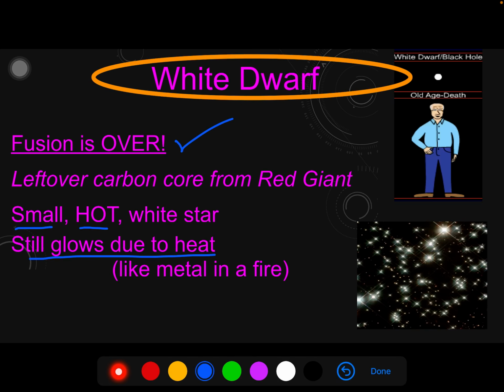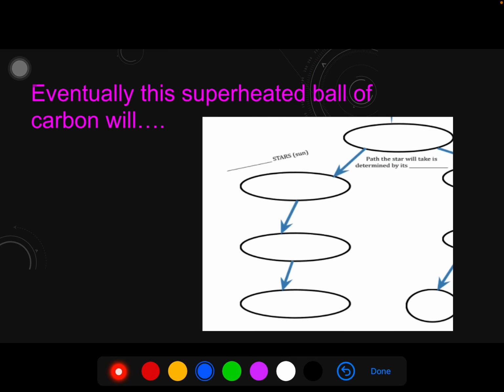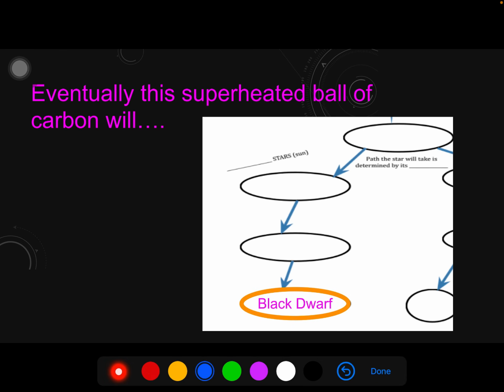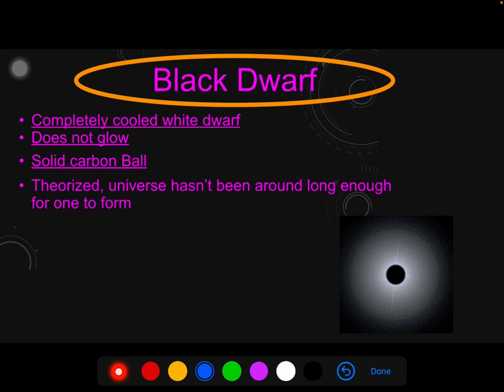Okay, this is where we hit super old age and we are just about to the star's death. It's not fusing anymore. It's just glowing because it was so hot. The last stage is called the black dwarf. So this superheated ball of carbon that remains in space is going to eventually cool down. So a black dwarf is just a cooled down white dwarf. Doesn't glow anymore. It's just a solid ball of carbon. It might look like a big chunk of charcoal.